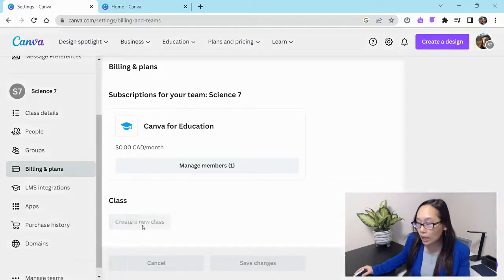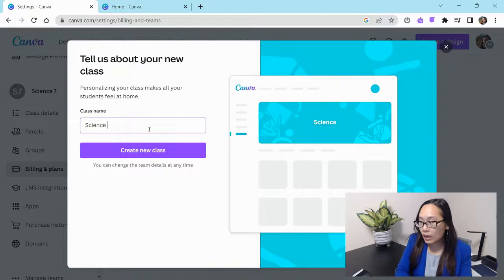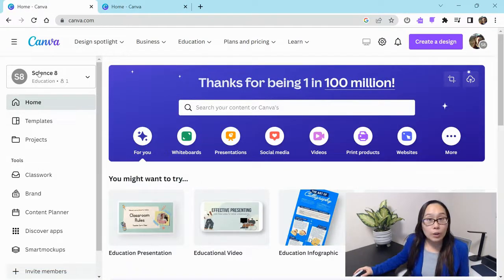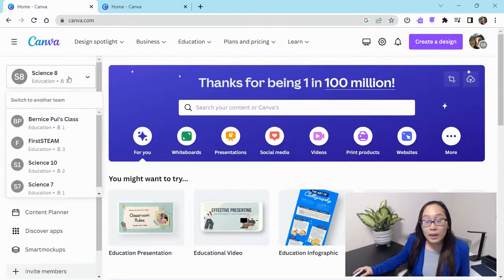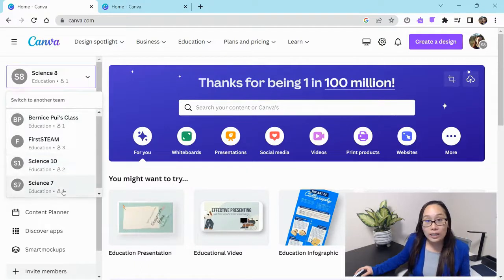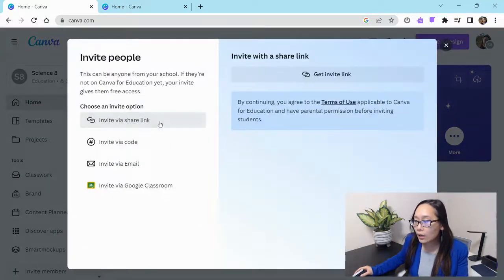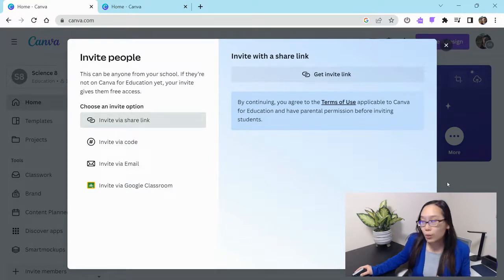So you can go ahead and create a new class, and you can go ahead and type in whatever it is. So let's say I'm teaching Science 8. I'm going to go ahead and create that class. And there we go, my class has been created. All of my classes will show up right along here. And you can just switch among all those different classes. Now, if I want to invite any individuals in here, I'm going to want to click Invite Members on the left-hand side at the bottom here. And I can invite via a share link, a code, an email, or Google Classroom. And so lots of different ways to invite students in for them to work.